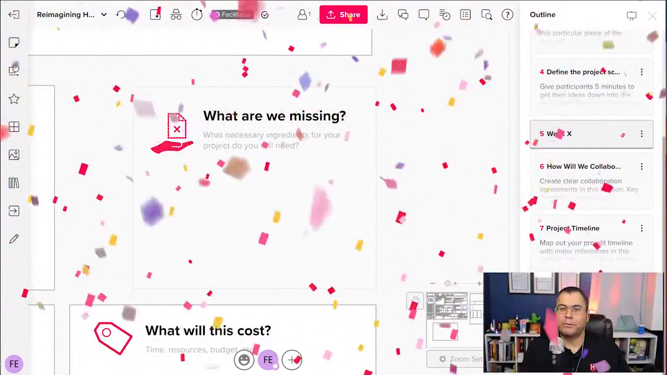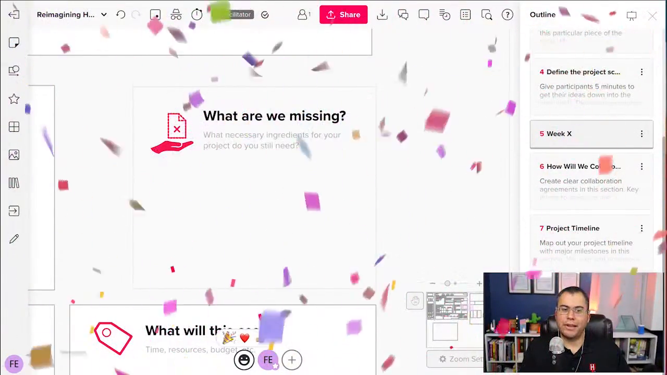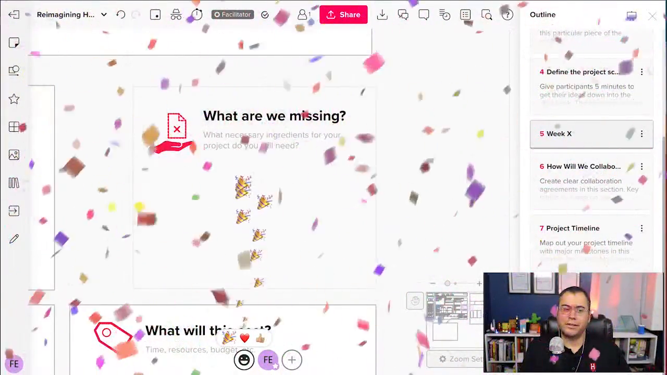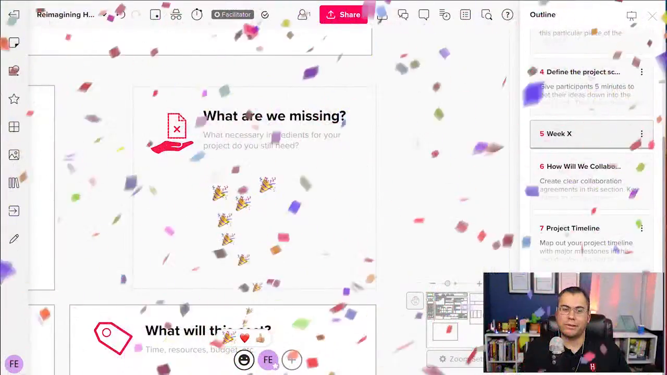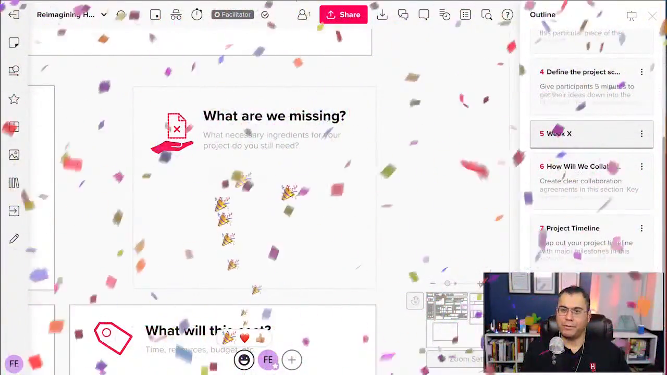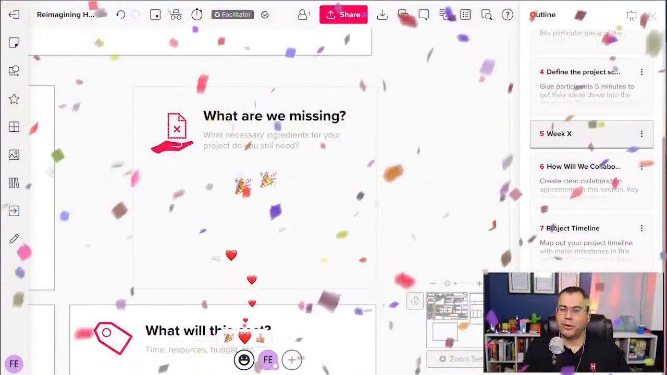Make sure you fill up those confetti poppers before you get started. And if you run out of confetti as a facilitator, all of your participants always have the ability to confetti pop on you.